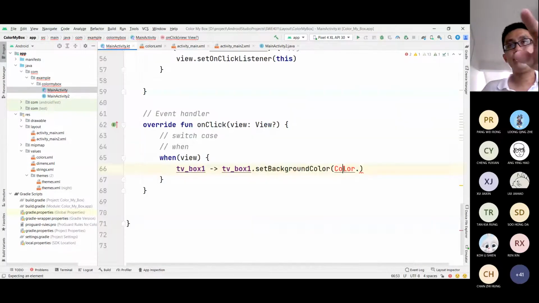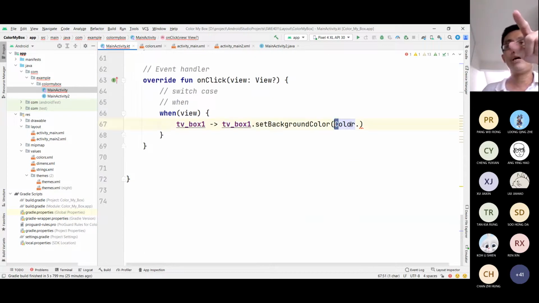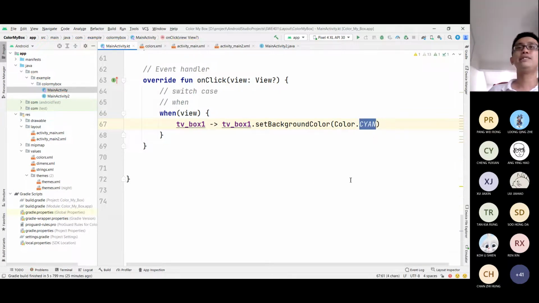This Color is a class in Android Kotlin where you keep all the color constants. You can import it into your app, using the Android graphics Color. So we import it. It's a capital C, COLOR dot. I just get any color from here, there are so many colors. Make it blue, let's say, we just test only.